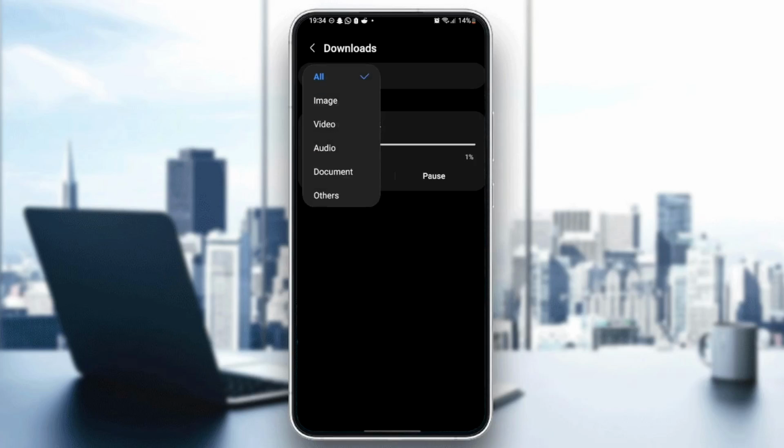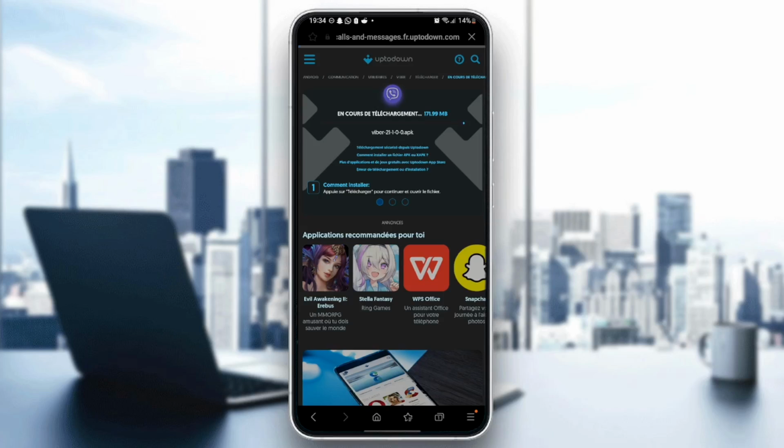Right here, you can sort or filter the list. You can see all the downloads, just the images, the videos, audios, documents, and others. So for me, I'm gonna cancel this download and go back.